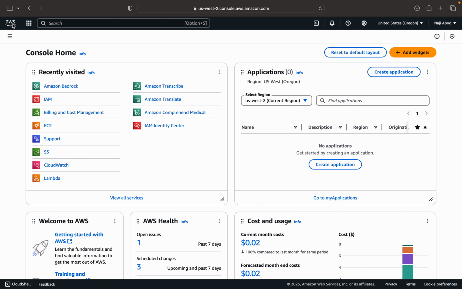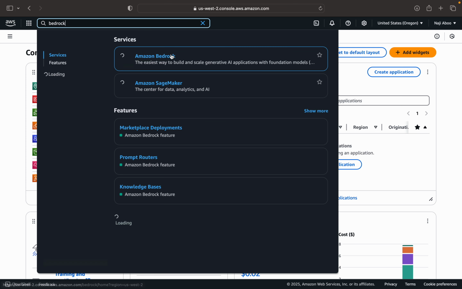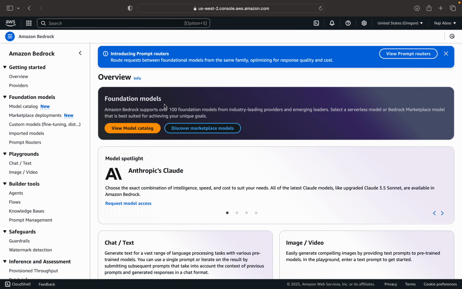So we all know that Meta has released the latest versions of its Llama series, that is Llama 4, and now Llama 4 is available with AWS Bedrock. To see the details, I am on the AWS console, so just search here for Bedrock. You can see the AWS Bedrock menu here. Just click on this, then click on view model catalog.